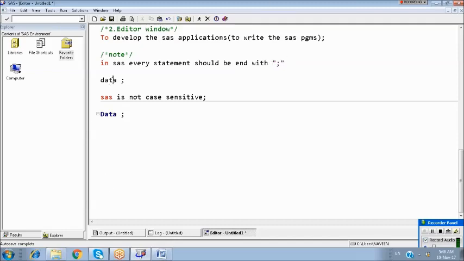Suppose I am writing one statement, data. See, after the statement there should be a semicolon. It's a must. After every statement there should be a semicolon.